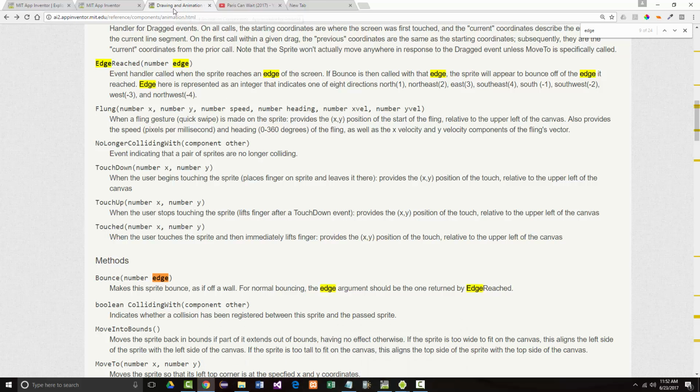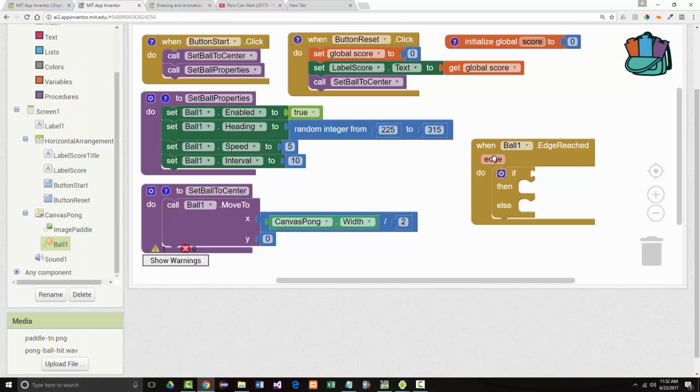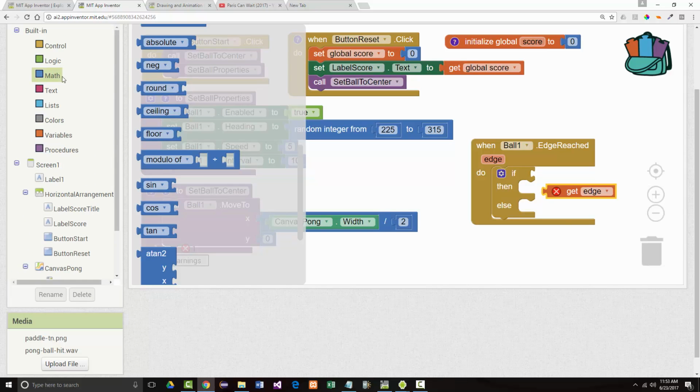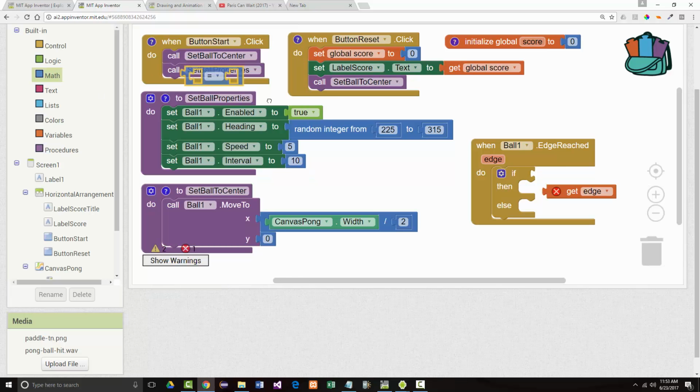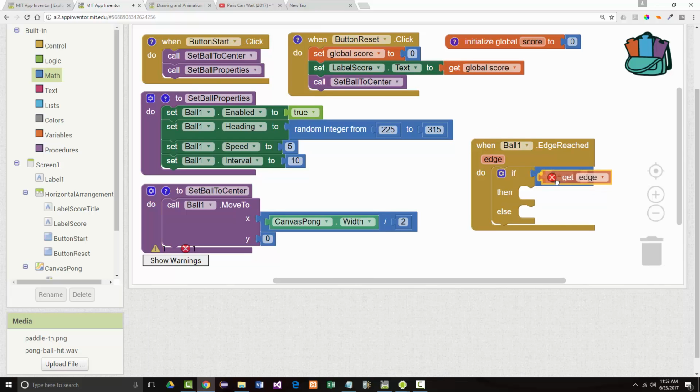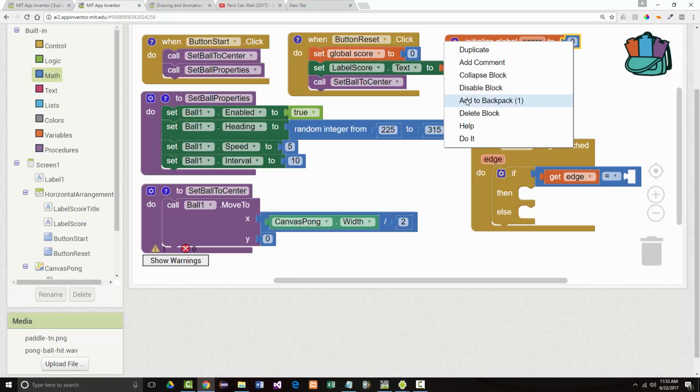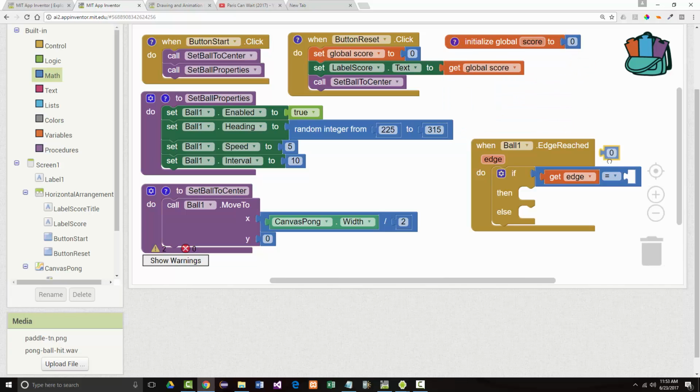But if I go back here, there's edge, there's get edge. So if get edge, we want to put a math statement in here, which is going to be one of our equals. So if get edge is equal to -1, in other words, if that's the case, we know we've reached the bottom of the screen. So if that's the case, we want to set our ball enabled to false.